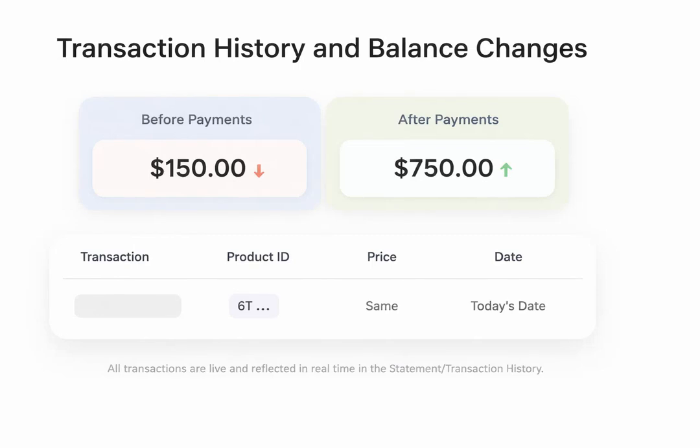When you look at the transaction history or statements in your merchant account, you can actually see the balance change in real time. Before making payments, the balance was lower. After adding funds and processing payments, the balance increased. This is live. It updates as transactions happen. You can also see individual transaction records, including the product ID, the price, and the date. In the example shown, all the recent transactions have the same price, which makes sense because they were all processed around the same time with the same product.